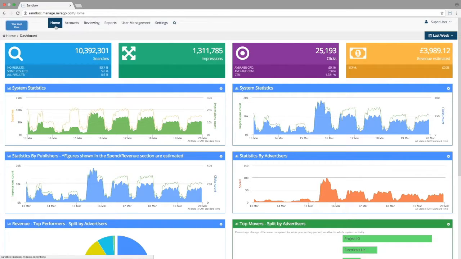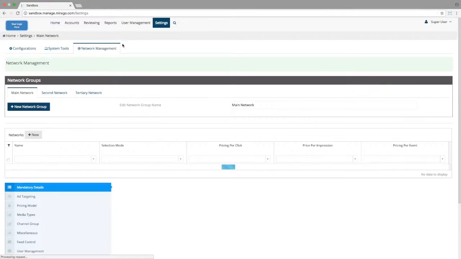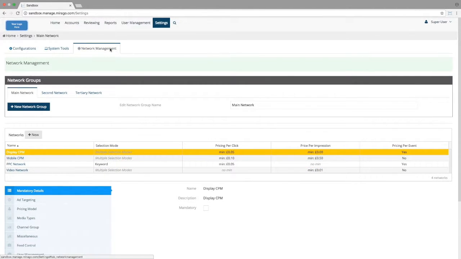I'll be describing the features of the Network Zone Management tool and how you can create zones for your publishers. To reach the Zone Management page, select Settings and then Network Management. The Zones tab is the one at the bottom, which is just here.